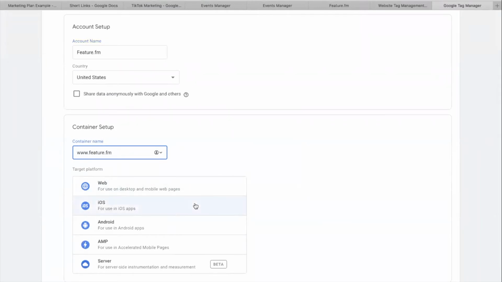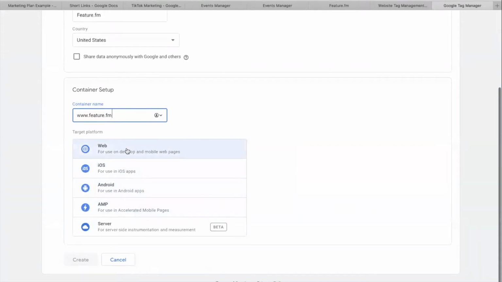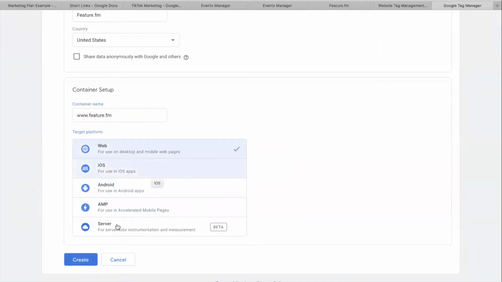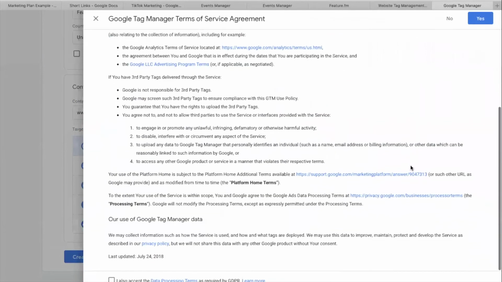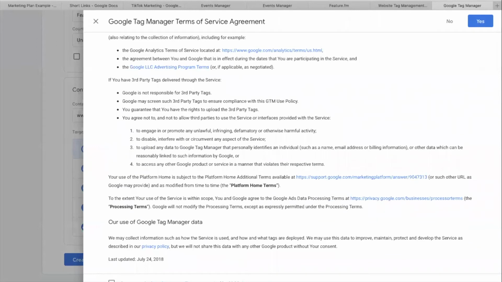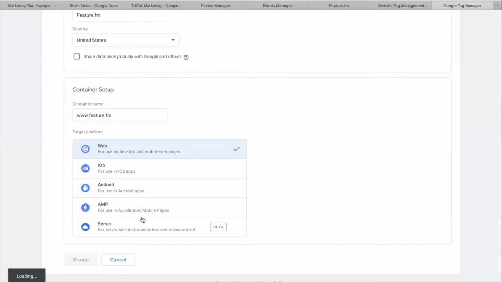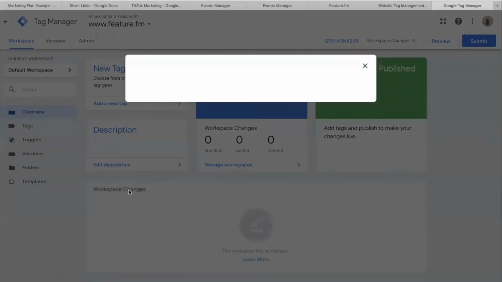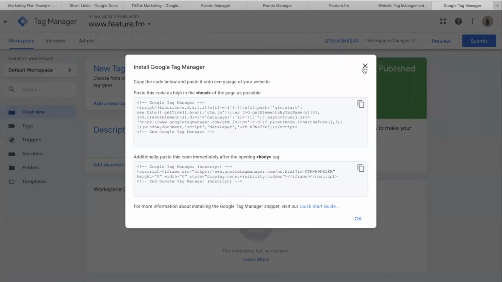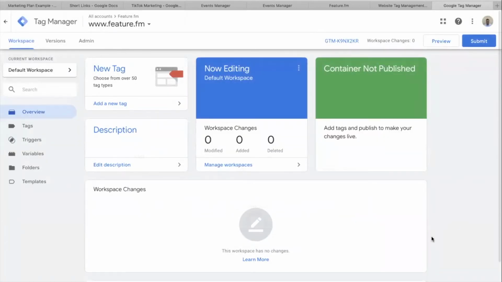And to set this up, I'll show you in a second where you can use this. I always select the web by default. You can select whichever of these you want when you create your account. Just make sure that you go through and read all the usage for the data and that you agree. And then you've got your tag manager. So you would put this into the heading page of your website and this into the body page. And then you've got a tag set up now.